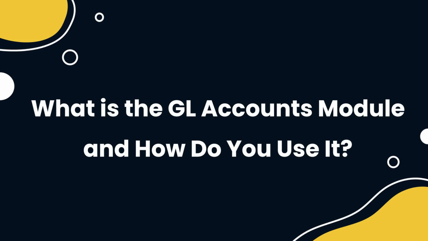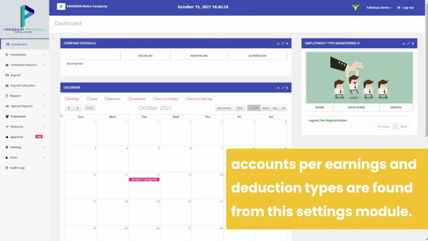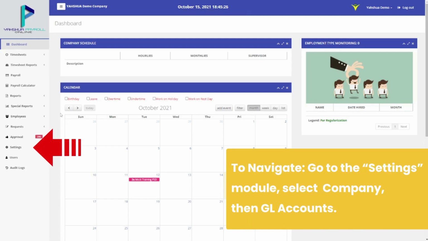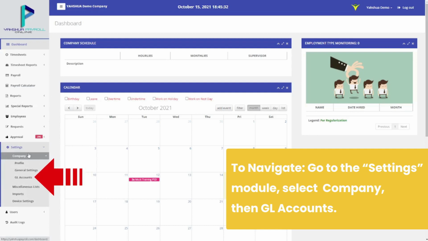What is the GL Accounts module and how do you use it? All the setup in relation to creation of account code and name and assignment of accounts per earnings and deduction types are found from this settings module. To navigate, go to the settings module, select Company, then GL Accounts.